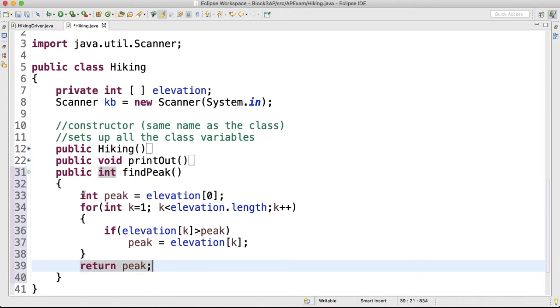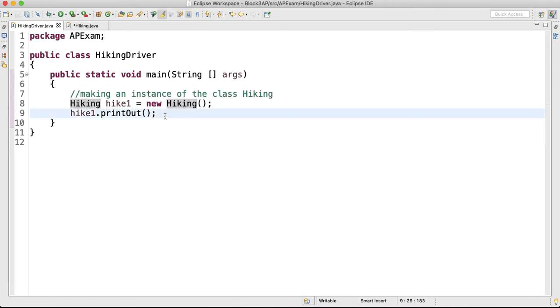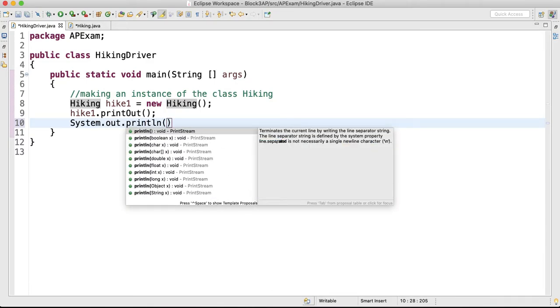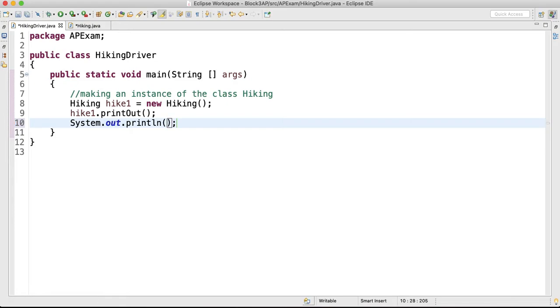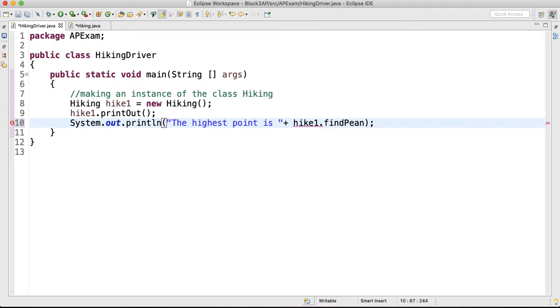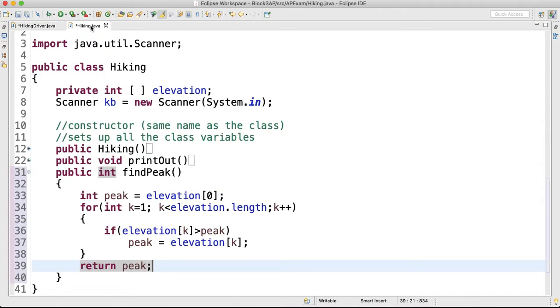If you go back to the driver, now if we want to use this method, remember it's going to return it to the screen, so we want to have it print somewhere. We're going to do system.println, and we'll say the highest point is, and then take hike1, the object, and go over to find peak. It will run that method for us and find the highest value inside the array, which will represent the peak.